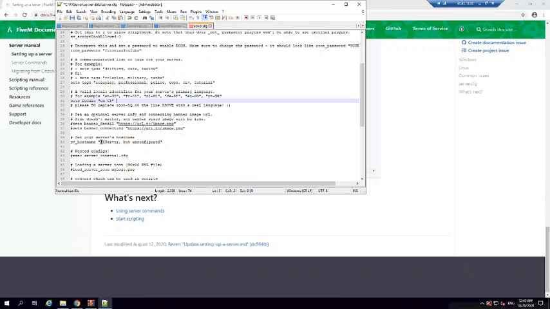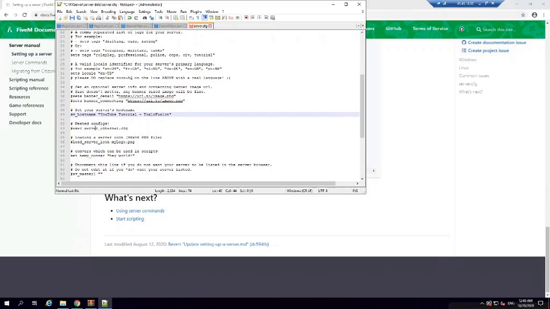So SV hostname, this is your server name. You can change this to whatever you want, but I will change it to YouTube tutorial-toxic fusion. Alright, so these nested configs, you can leave this unless you're doing ESX, which I will not be getting into in this video.